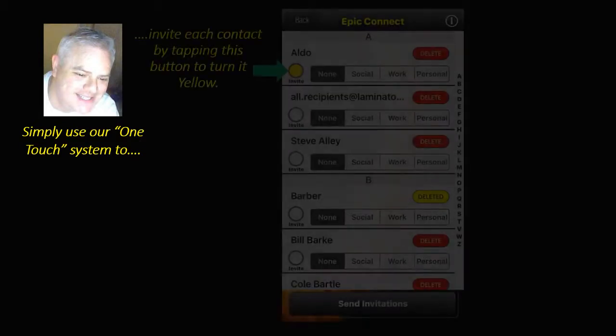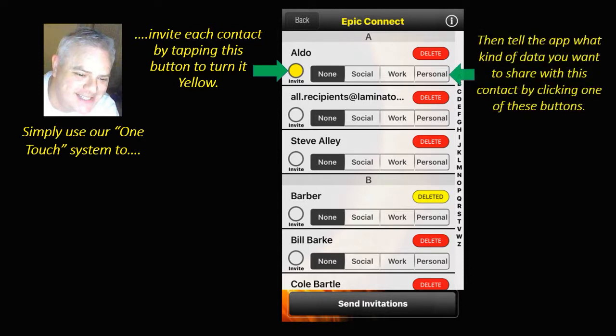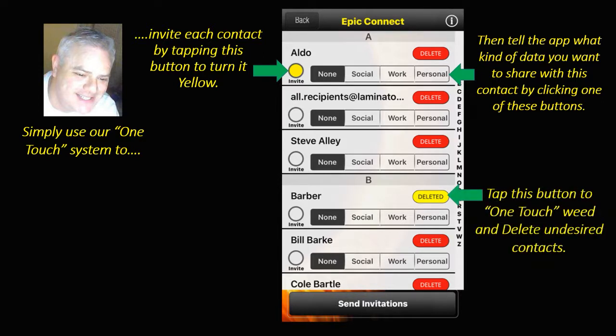Let's watch as I one-touch invite, specify, ignore, or delete my contacts to make the system work. Simply use our one-touch system to invite each contact by tapping this button to turn it yellow. Then tell the app what kind of data you want to share with this contact by clicking one of these buttons. Tap this button to one-touch weed and delete undesired contacts.